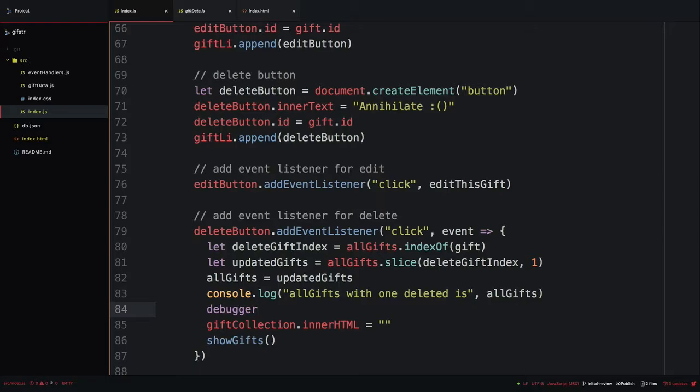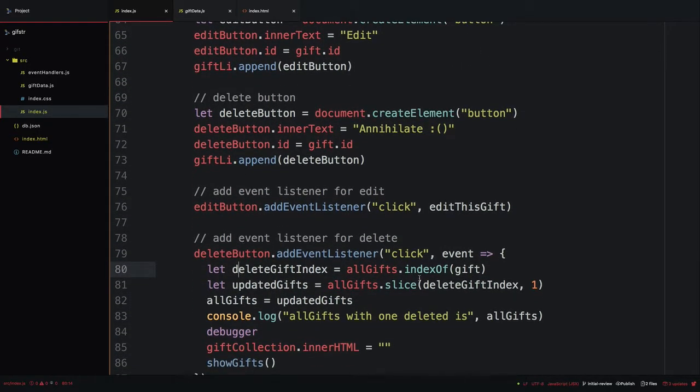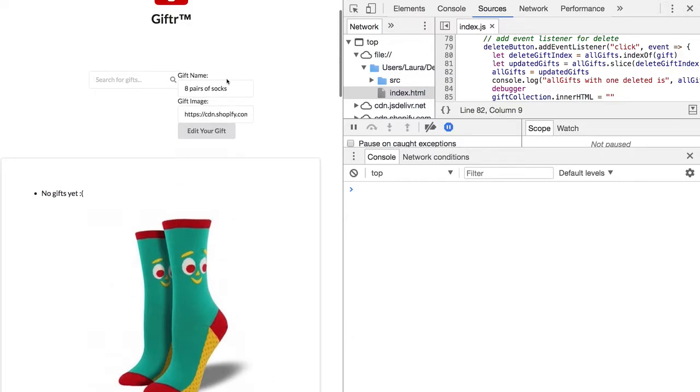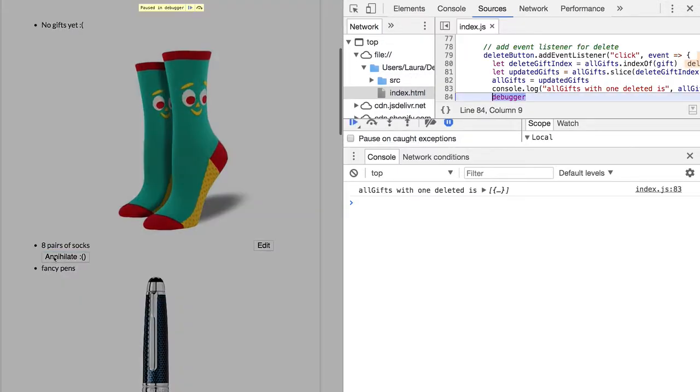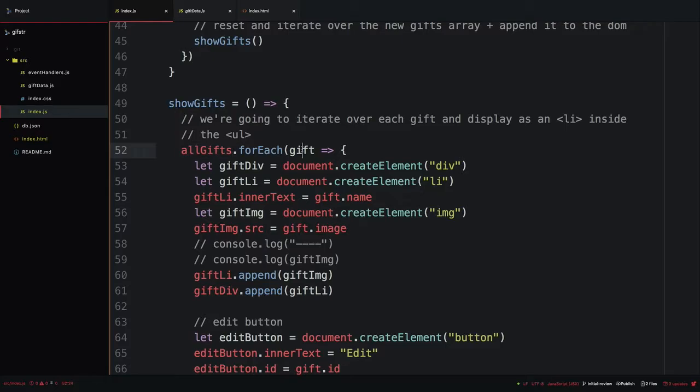Yeah. On line 80, we're finding index. How is that working? Isn't gift not defined anywhere? So how does it know? Let's see if it's defined. Because we're already in the debugger, right? Oh no, I wanted to do delete, right? So, gift is defined. Because it was a while ago, we're iterating over each one and utilizing each element.